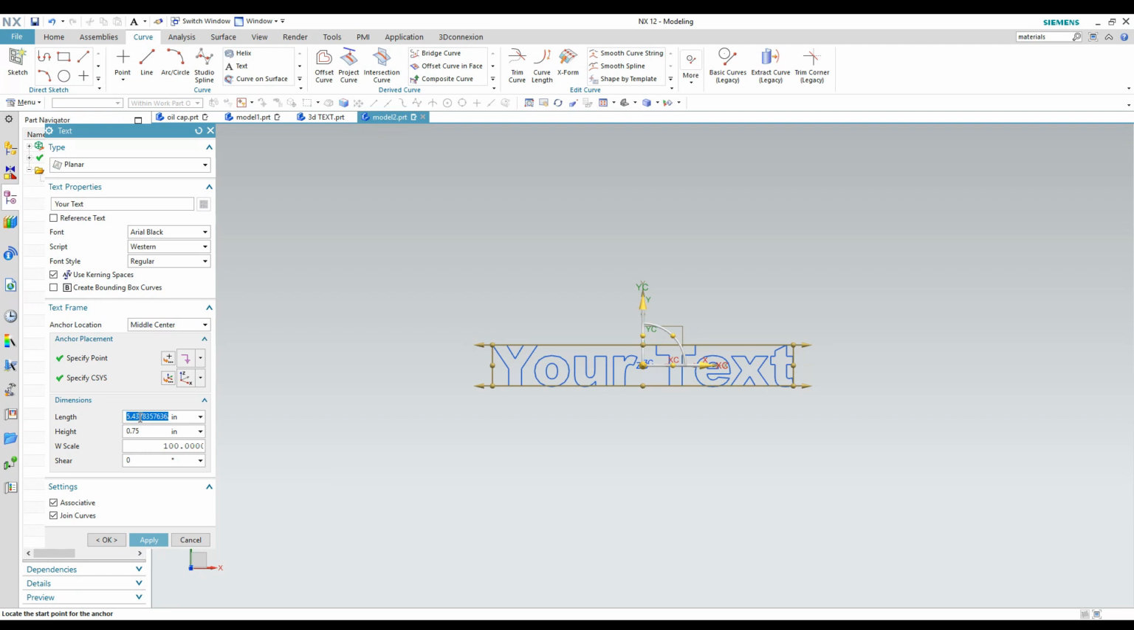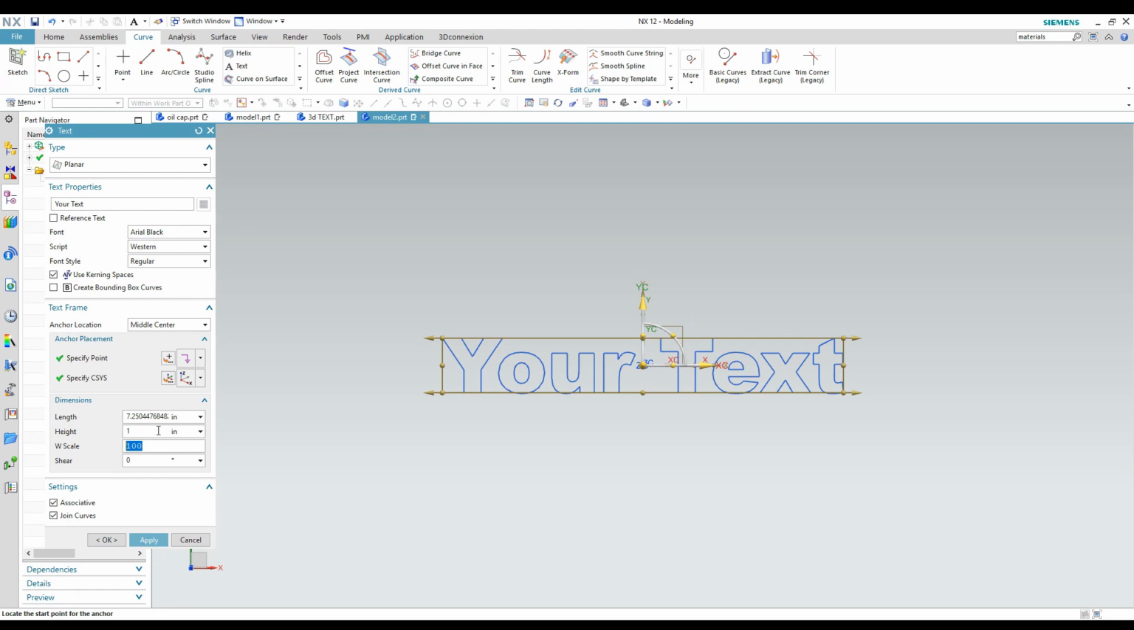If I change the length to, let's say, 7 inches, you can see that it automatically changes the width scale. And then if I change that back to 100%, it changes the length back to whatever value it was. So these numbers you kind of have to monkey with a little bit to get them to do what you want. Again, if I change the height, it keeps the length what I had before. So if I want it to be 100% for the width value, I've got to change that every time I change the height of the text. That's a little bit annoying, but it's not that difficult to work with. Anyway, once you hit OK, it creates your text.